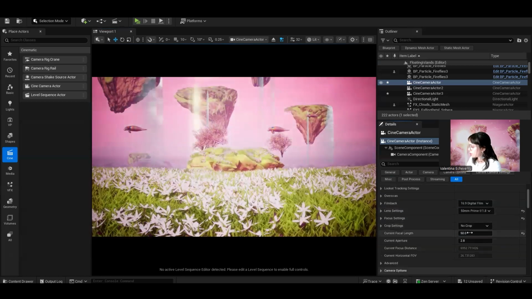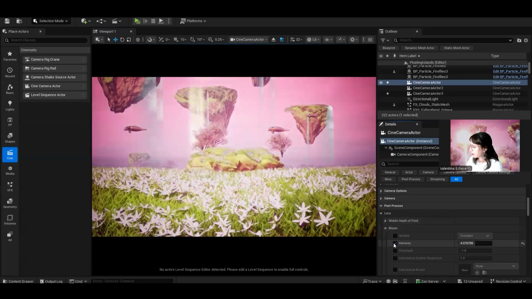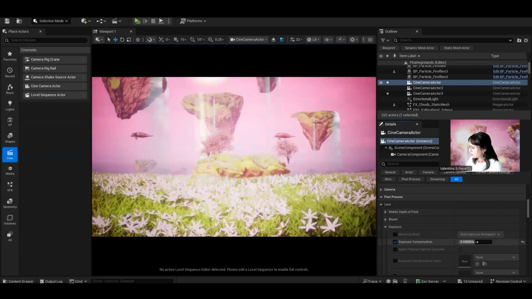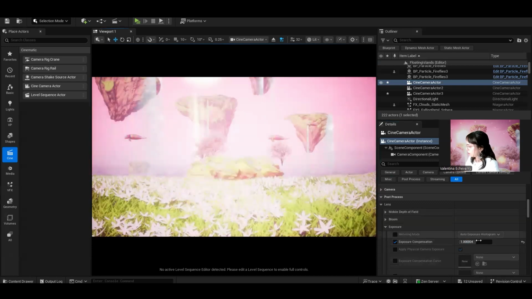You can also change the crop settings and the focal length here. So the camera has post-process options. I like to turn on the intensity for the bloom up, so you'll see things are looking a little bit more blurry and dramatic now. I also like to add a little bit more exposure compensation to make things brighter. It depends on what look you're going for, but I noticed these references that we grabbed have some brighter environments.